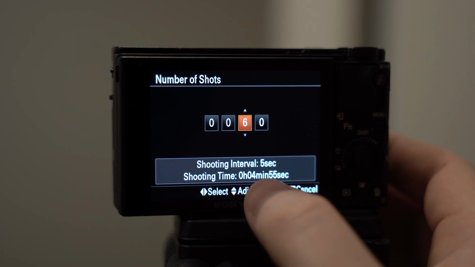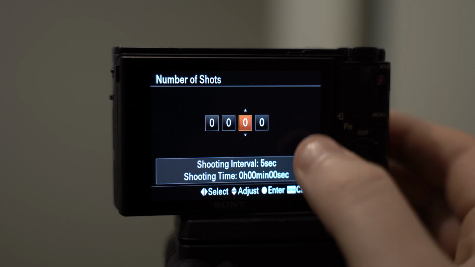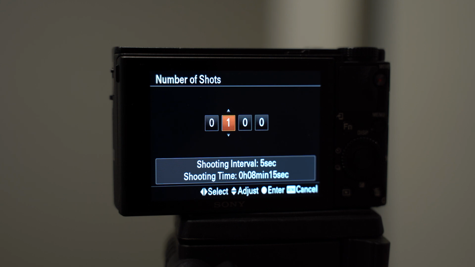And it'll tell you down here how long the whole time lapse will take to actually take all those photos. So let's just say you want 100 photos, it's going to take 8 minutes and 15 seconds for the time lapse to complete. So I'll probably go with that. Now keep in mind, you have to realize how many frames per second you're going to be editing in. In Australia, we pretty much use 25 frames per second as a standard.